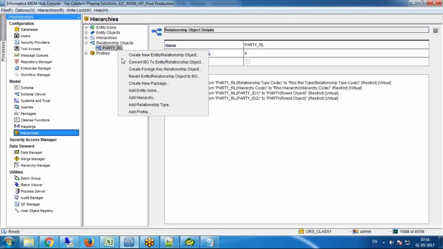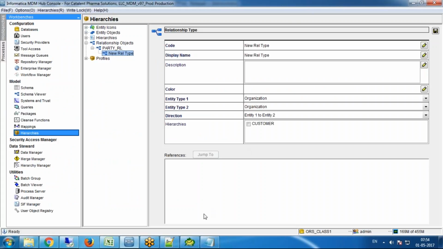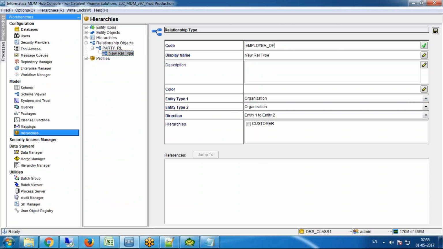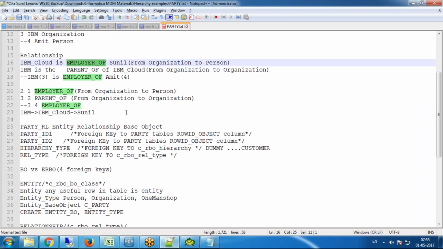So to do that, right click, say add relationship type. Be careful here. The relationship type is employer of. Just copy this. Employer of. From what to what? From organization to person, it is employer of. Why organization to person? Because IBM Cloud is an organization, Sunil is a person. So the relationship is from organization to person.